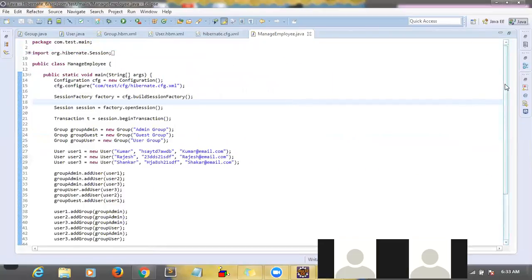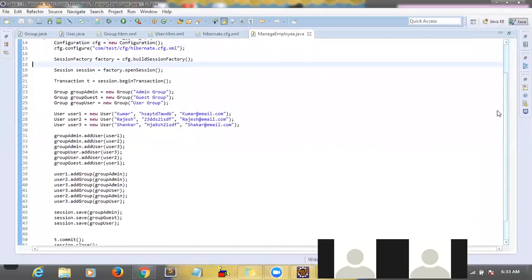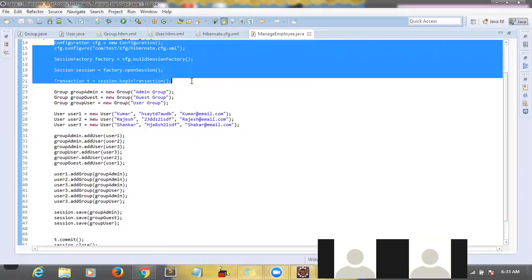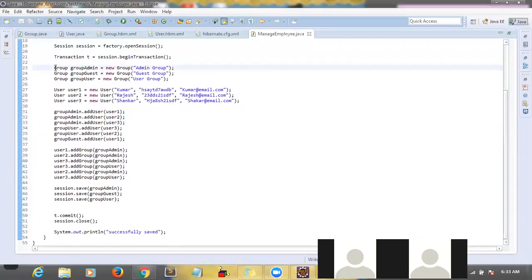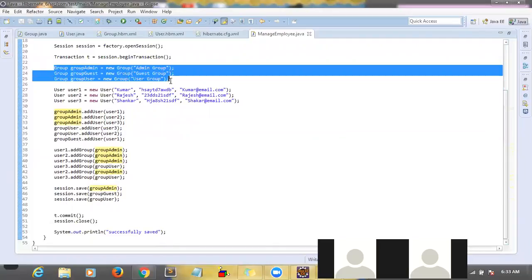Here you have to put some more attention. So here: configuration, session factory, session begin transaction, no change. Now the change is, when you are creating a group, first we have to create all possible groups. So group admin, group guest, group user. These are the possible groups.